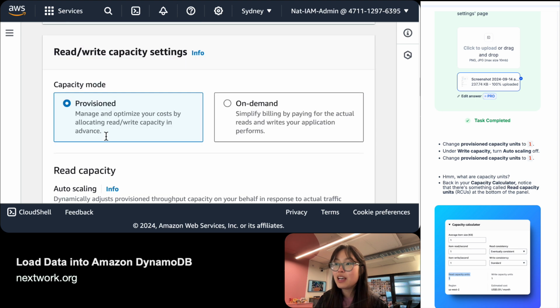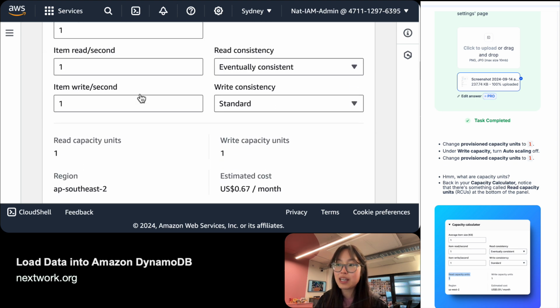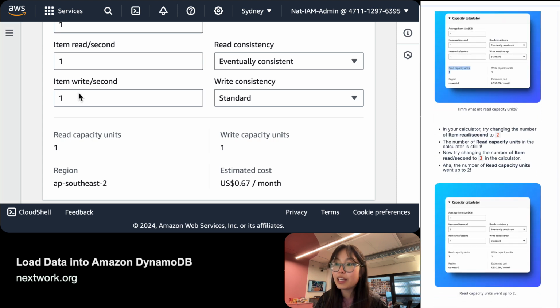To better understand capacity units, let's have a look at the capacity calculator one more time. Do you see how there's capacity units mentioned here too? Read capacity units and write capacity units. So in the calculator, just try changing the number of item reads per second to 2. Aha! It still says 1 read capacity units. Okay, now let's try changing it to 3. Oh, do you see how the read capacity units number went up to 2? So what's happening here?